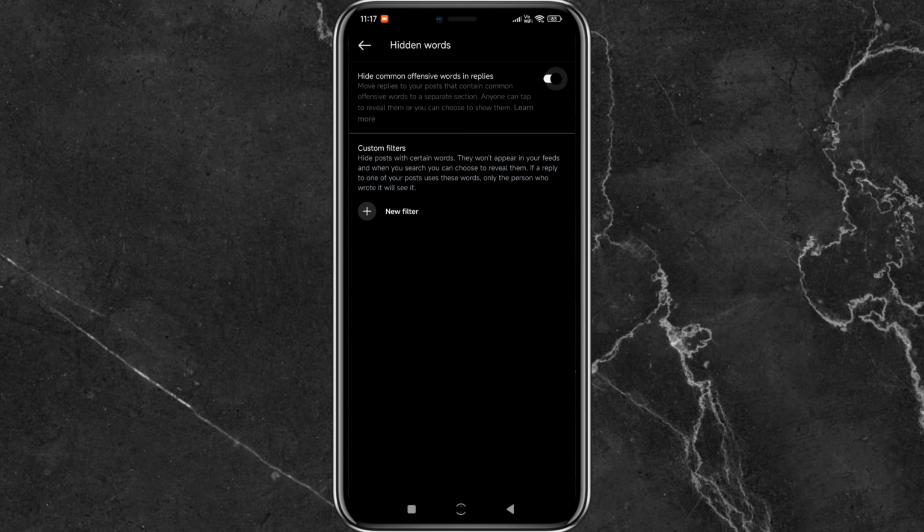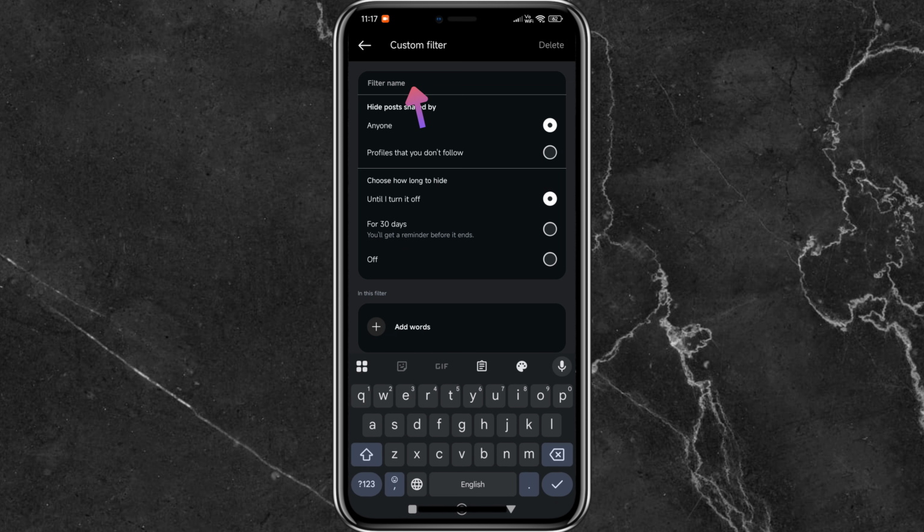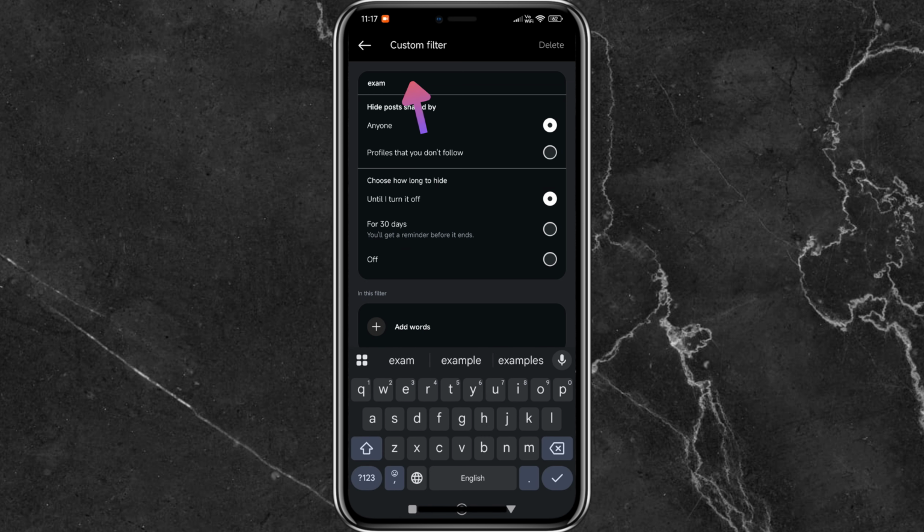And then after that, if you want to create a custom filter, tap on the new filter option. In here, we'll have to add a name to our filter. As for me, I'm gonna type here example. So in here, you will have to configure the settings. So first, hide post shared by. You can select anyone or profiles that you don't follow. As for me, I'm gonna select the second one.